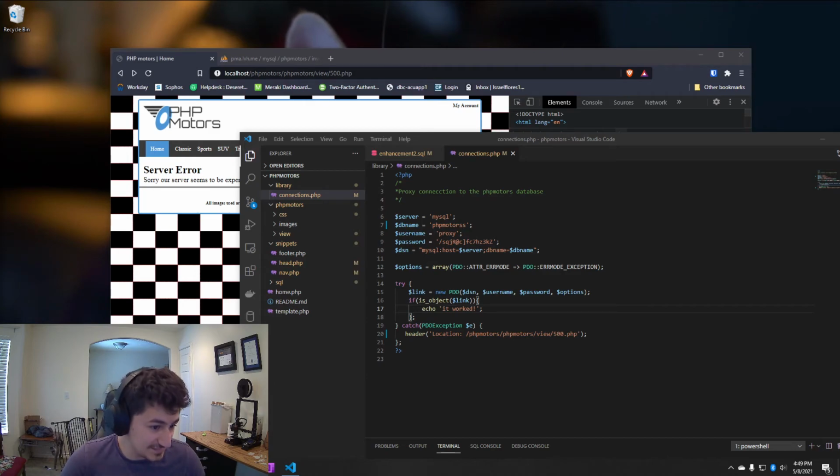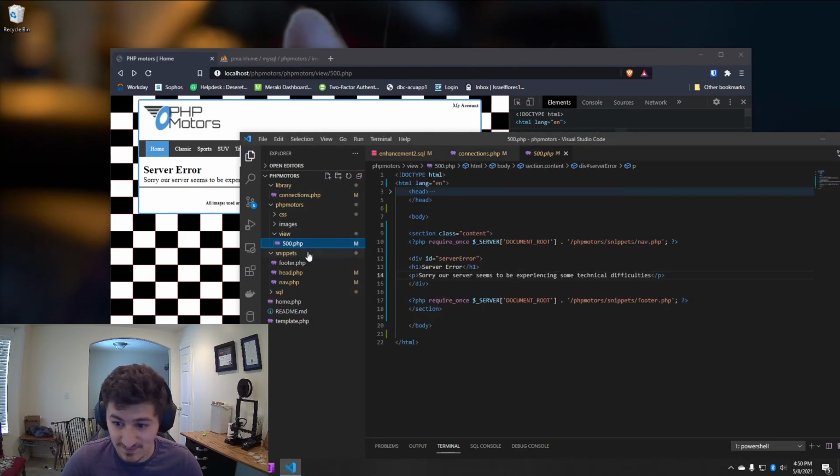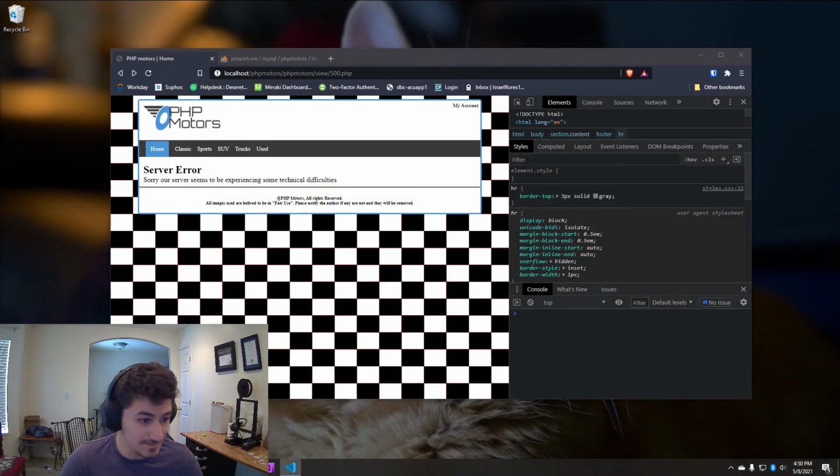And then let's see here. So the PHP Motors PDO connection function works. We just went over that. And the PHP PDO connection function fails. And so we just went over that as well. The 500 page needs to be stored under a folder named view, which is right here. Here's some of the code. Okay.